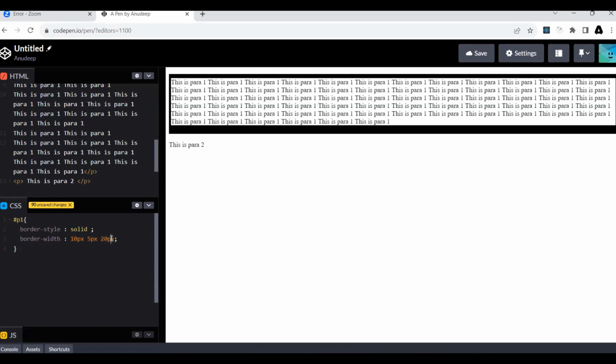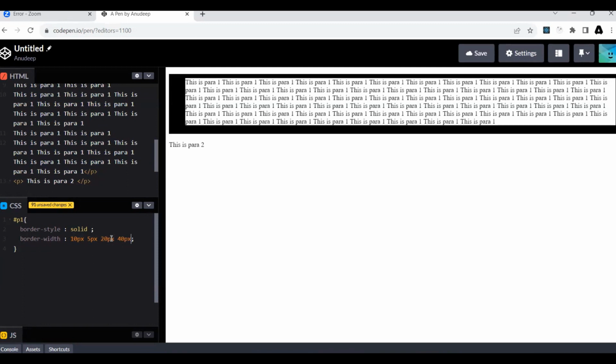Okay. So now similarly, I'll give the fourth value also. So it will be applied clockwise: top 10 pixels, right 5 pixels, bottom 20 pixels, and then left 40 pixels. Is this clear? So we can do the same thing with border styles as well.